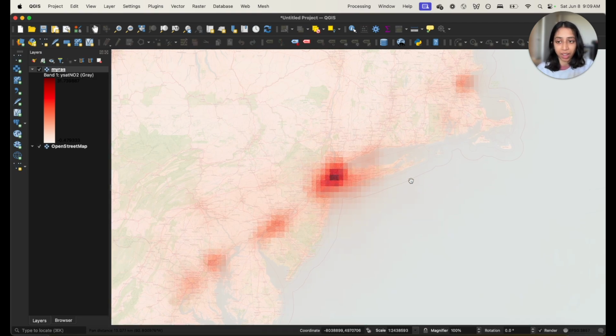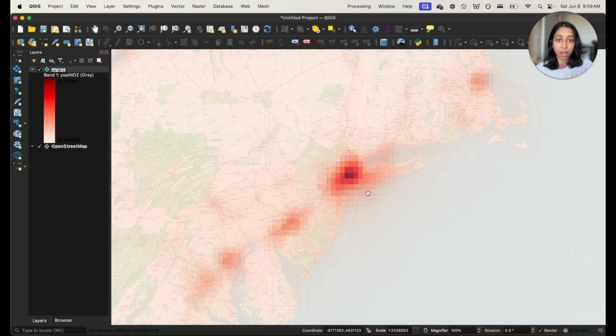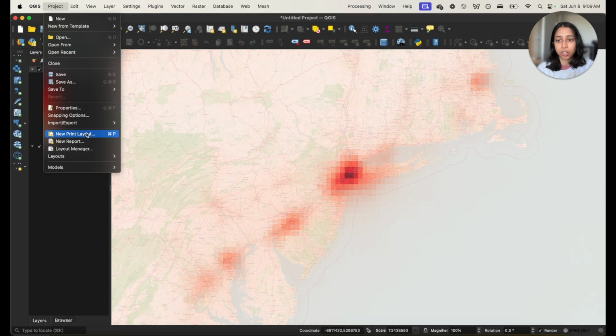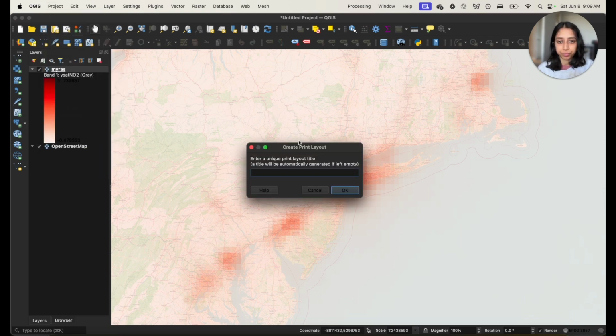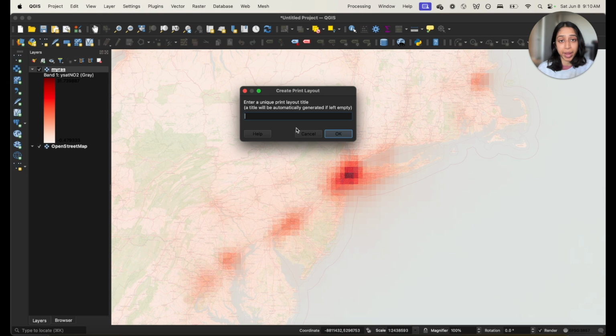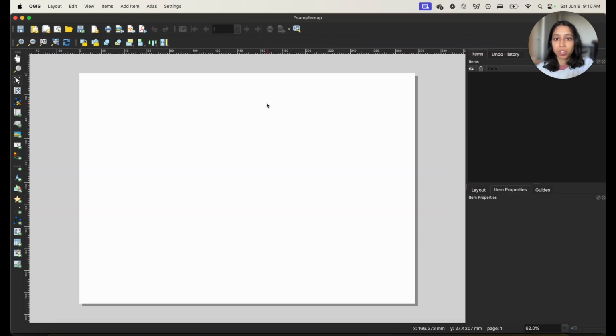So we have that. Now we can go ahead and create our map. Once you're happy with your color scheme and the way everything looks, we can go ahead and create the map. So I'm going to click Project, New Print Layout. And this is where you name your map to be. So I'm going to call mine Sample Map, and then you click OK. So we have an empty blank map here, and now we can add all of our map elements for the raster. The first thing I'm going to do is add the raster map.